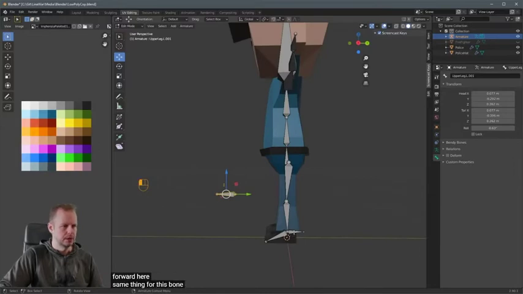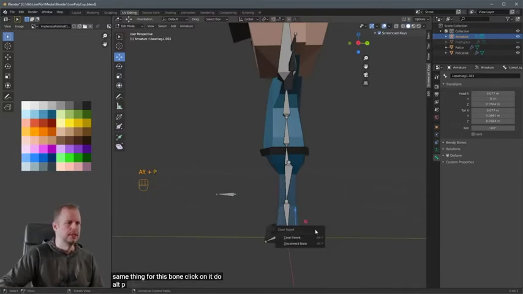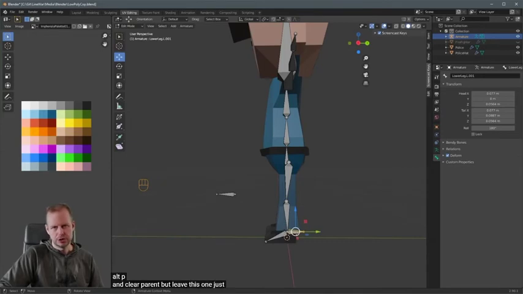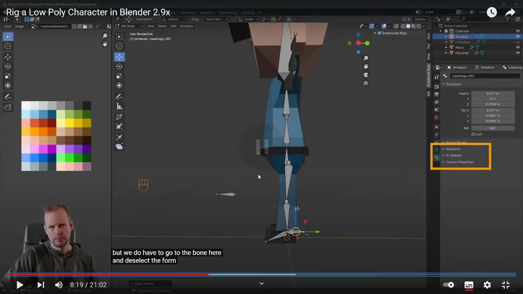Same thing for this bone. Click on it, do Alt P and clear parent, but leave this one just where it is. But we do have to go to the bone here and deselect deform.